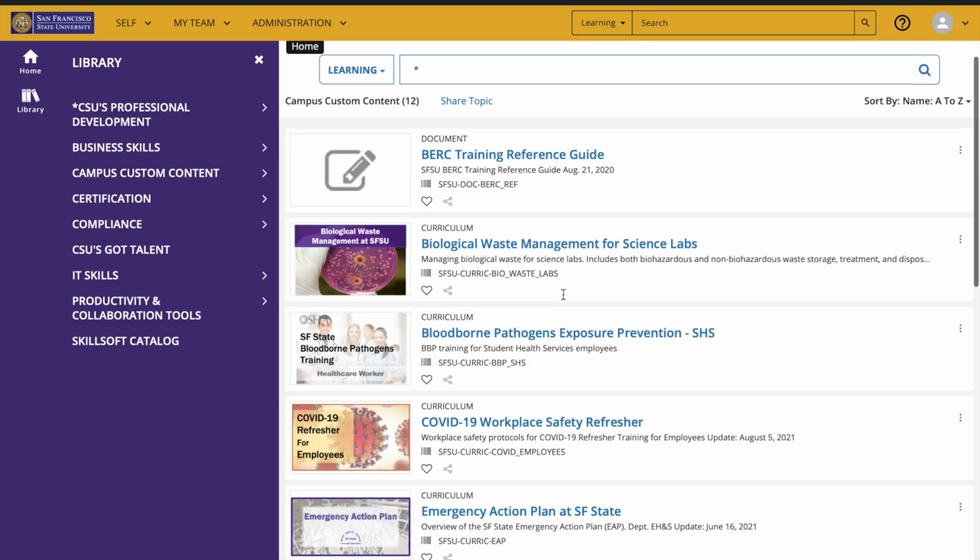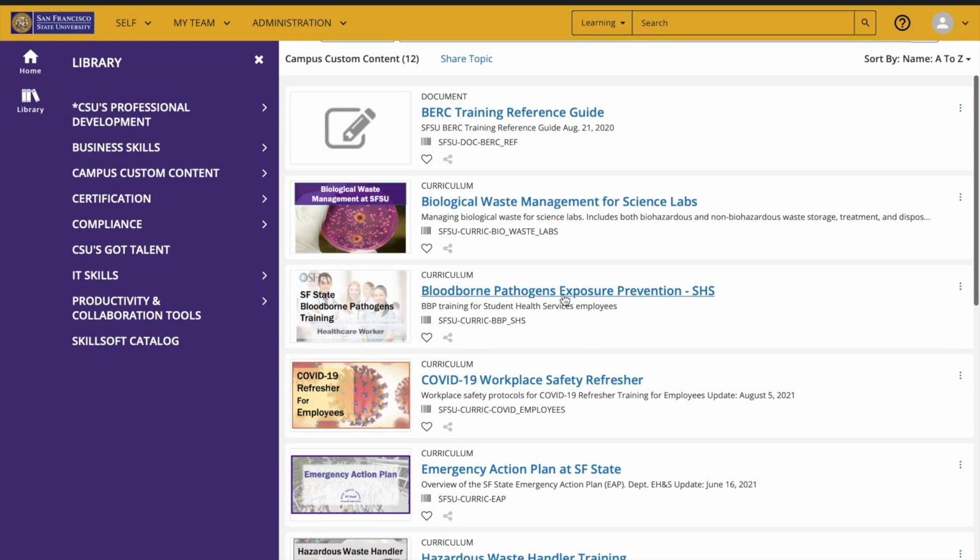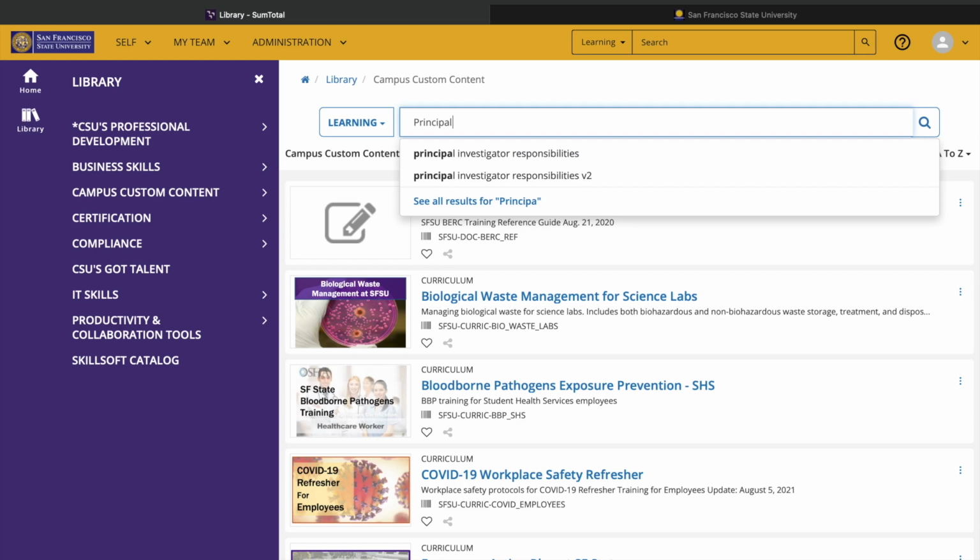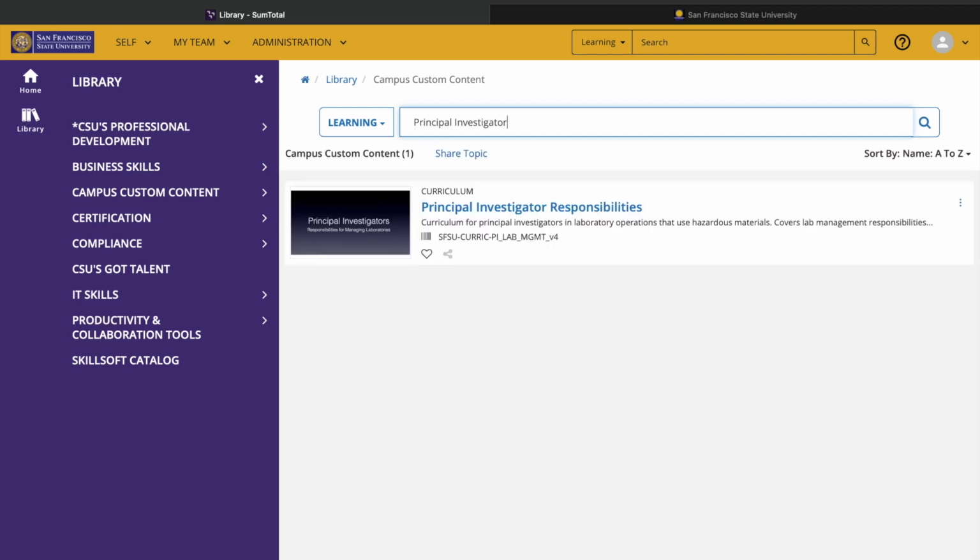There, you will be able to scroll down and see the list of all EH&S curricula available. Or at the search box at the top of the Campus Custom Content page, you can type and search the name of a specific curriculum.